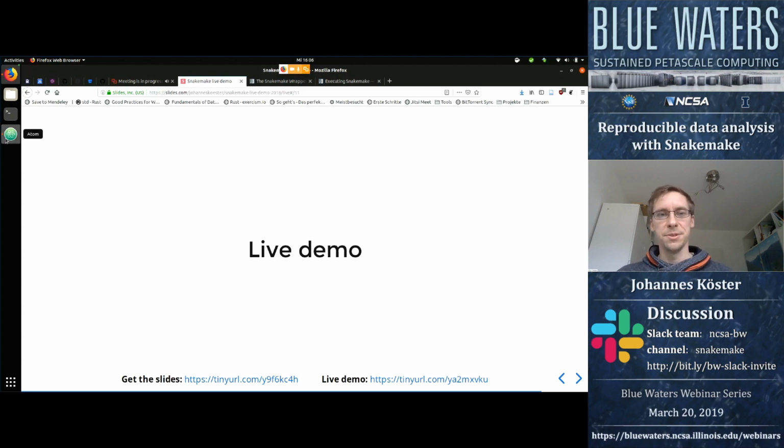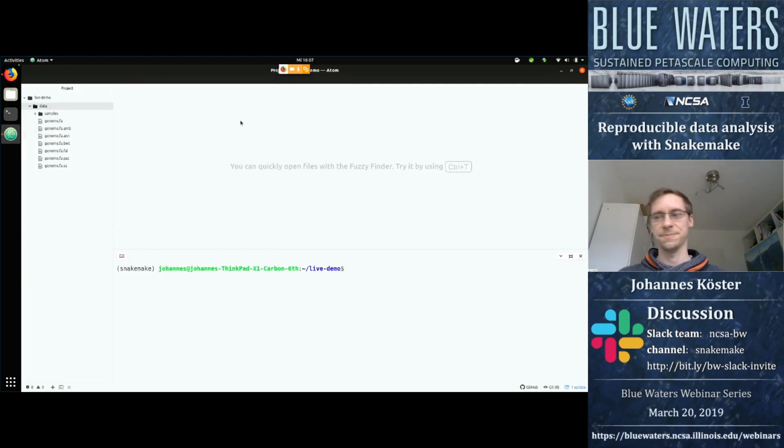Okay, so this live demo uses an example from bioinformatics, but you actually don't need to be a bioinformatician or biologist in order to understand that, because we use an example analysis from that field, but all the steps are general enough so that you should be able to just abstract the biological details away. And I will try to give you some hints for generalizing what we do there.